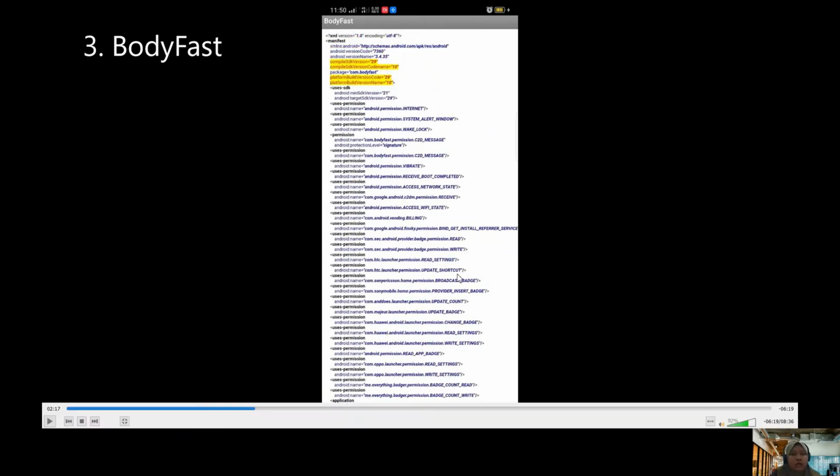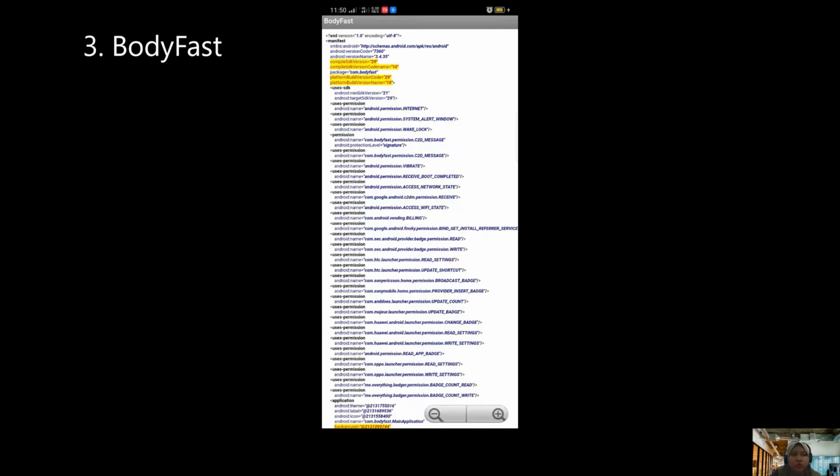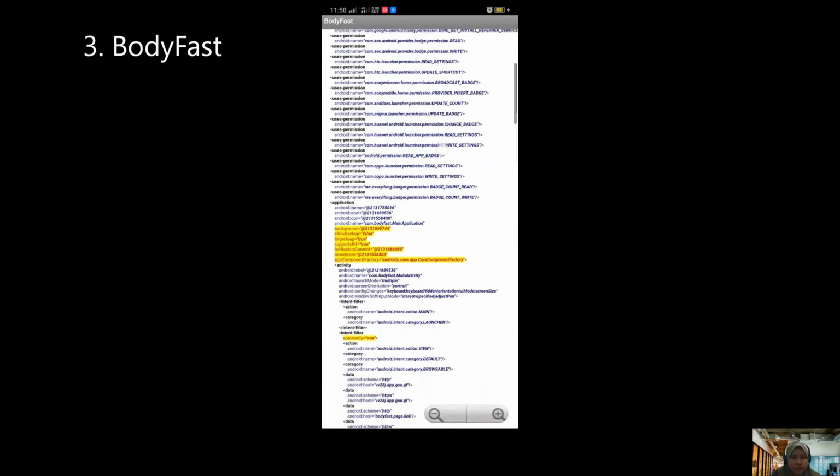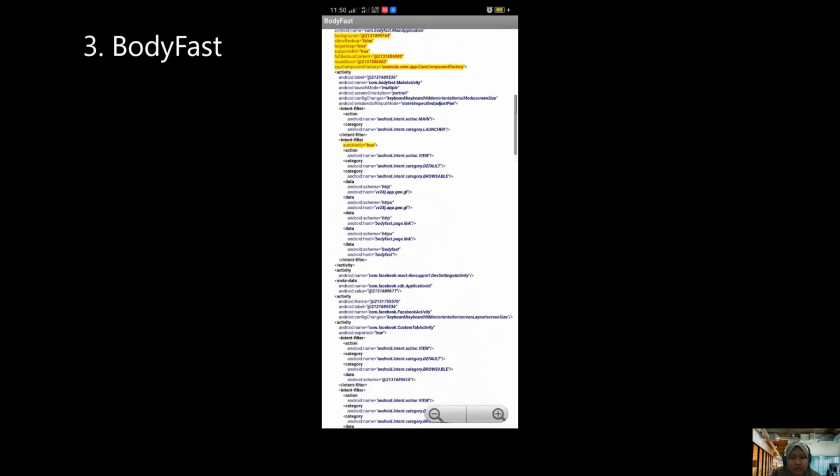Okay, this is the Manifest.XML file. There are many uses-permissions in this because there are a lot of features or objectives that the user can get from this BodyFast app. First, I will say that the user's permissions include messaging and billing, because you need to pay if you want to purchase their premium.